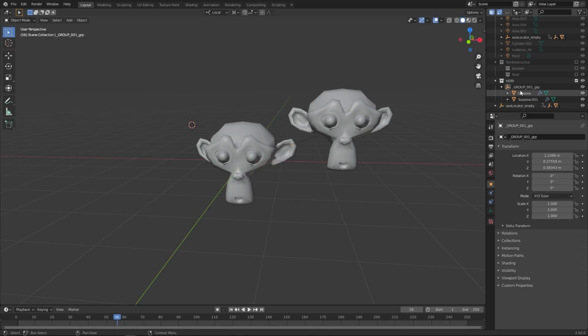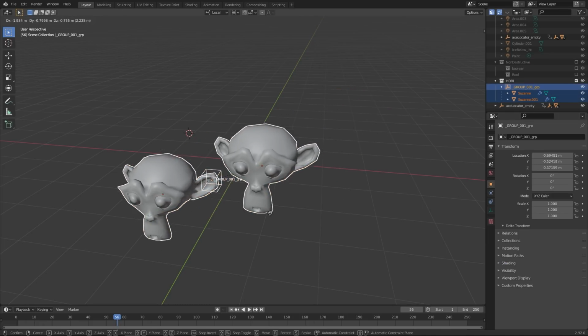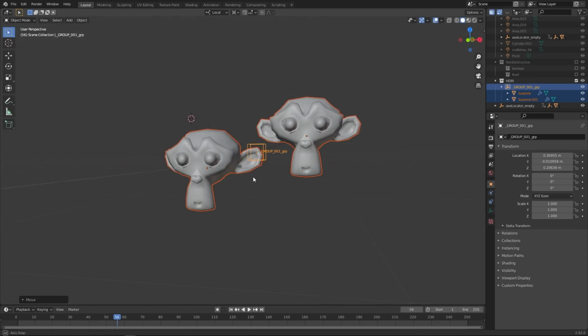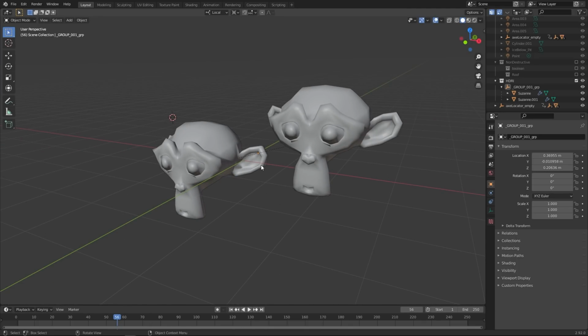Essentially what it's doing is it simply makes an empty, or what you might know as a null or locator, and it simply just parents these two under it. Now it means that you can actually move these two around in a fairly easy to use manner. So grouping used in the Machine Tools add-on will really help you group something fast.